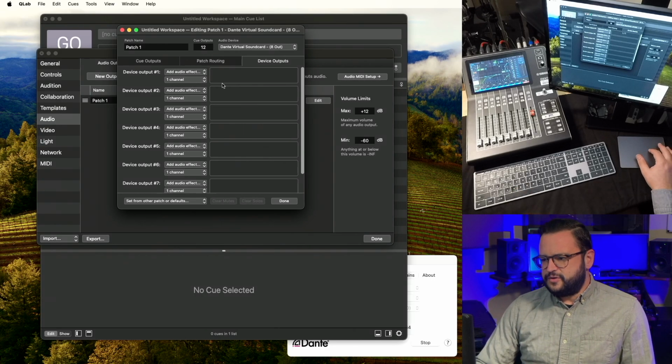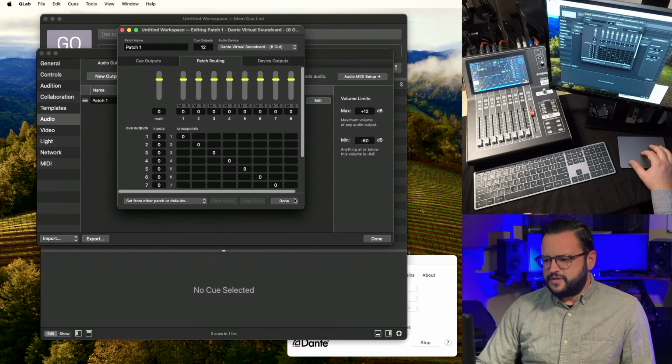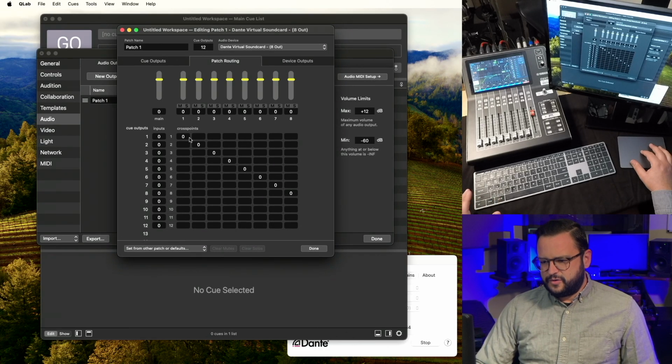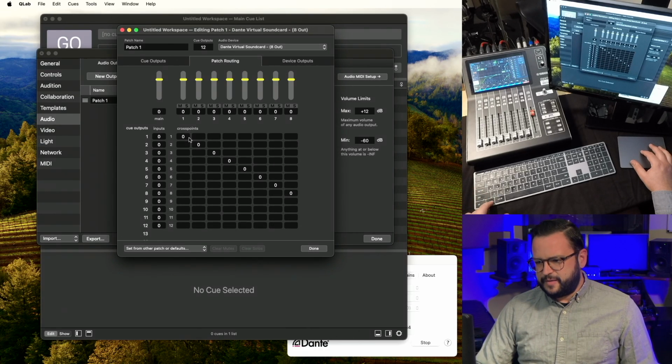In our case, we don't need to do any device EQ, but we do want to change the default routing. So to unassign these cross points, I can hold down Option on the keyboard and just click, and that removes that cross point. If I want to add it, I just hold down Option and click again.